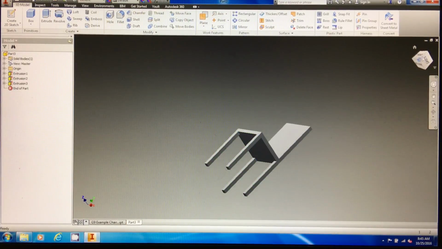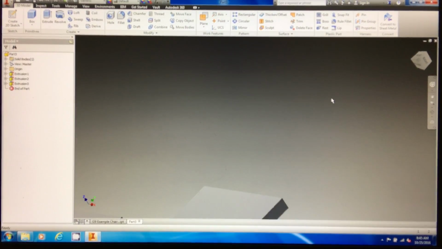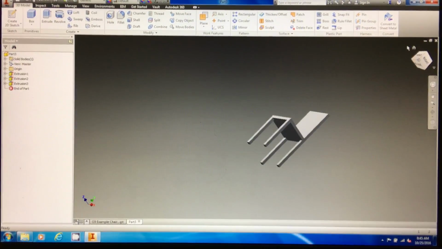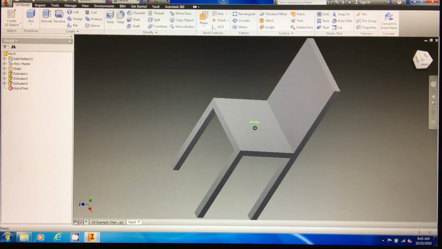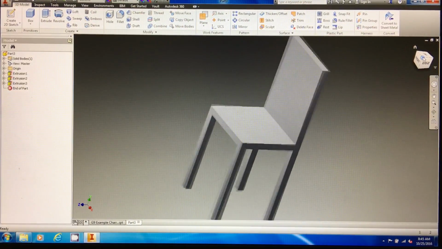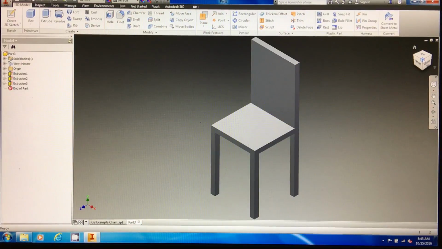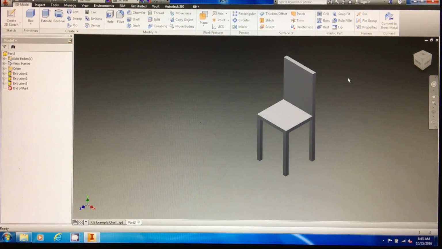Now, if you find that you've lost your chair on the screen somehow by zooming or something, you can click this home button, which will put it back to view. You can also click these corners of the cube at the top right to put it into a more standard view. But you can, of course, move it around as you wish.